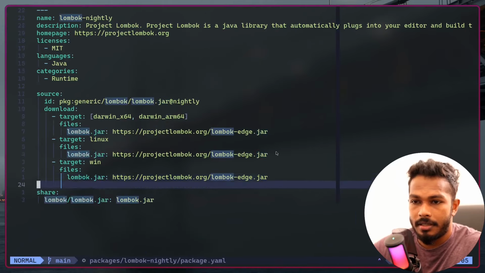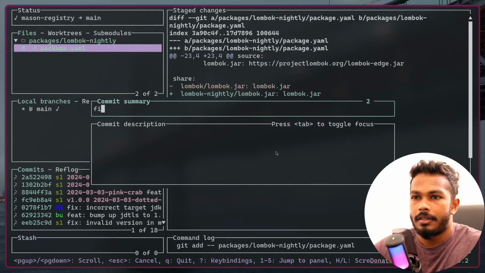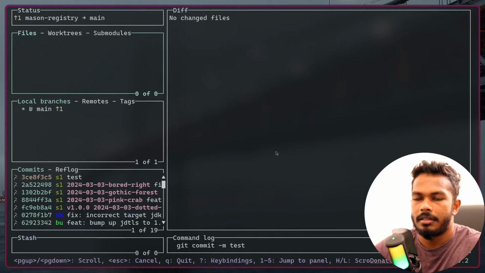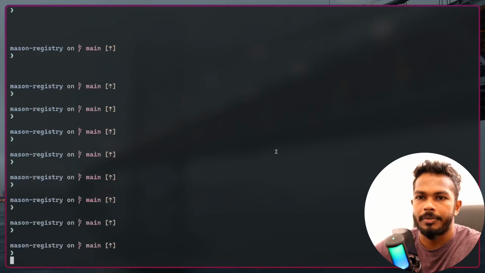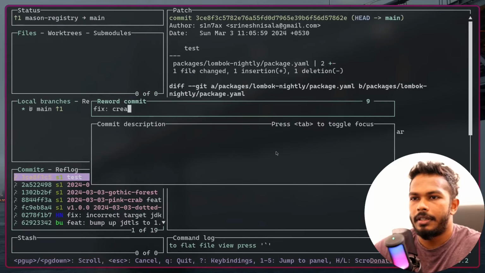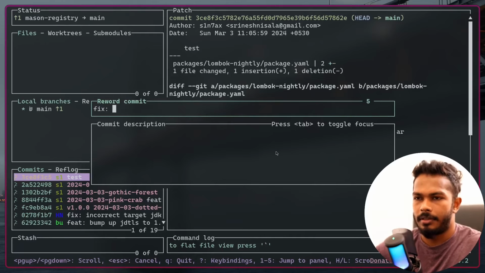Go to packages, and here let's call this lombok nightly. Fix create own. Actually, I can't call this test, never mind. I'm going to rename that. So fix create separate share. Actually, let's mention the issue.